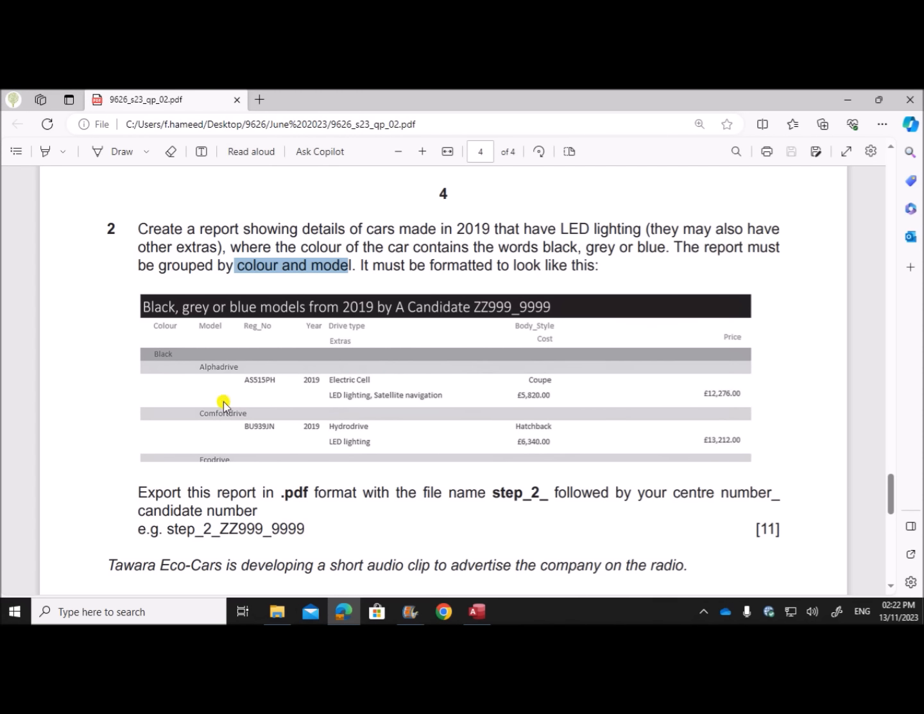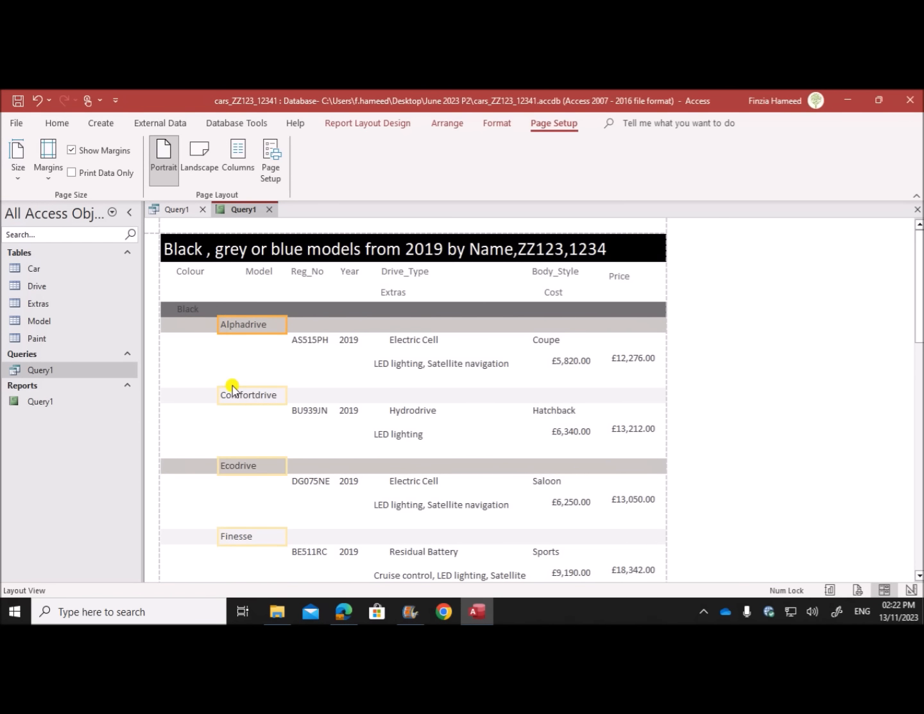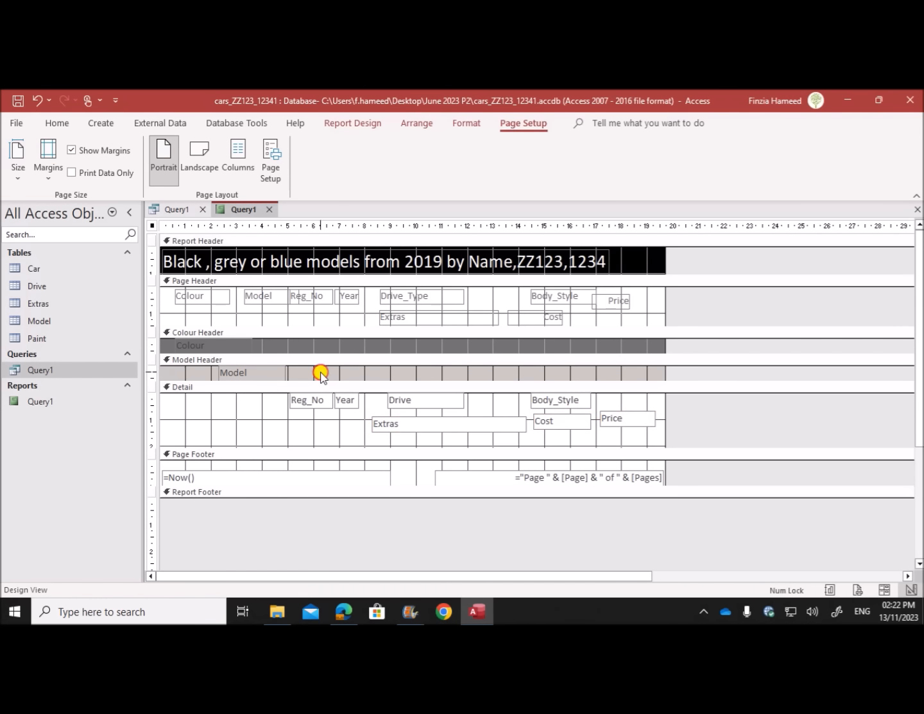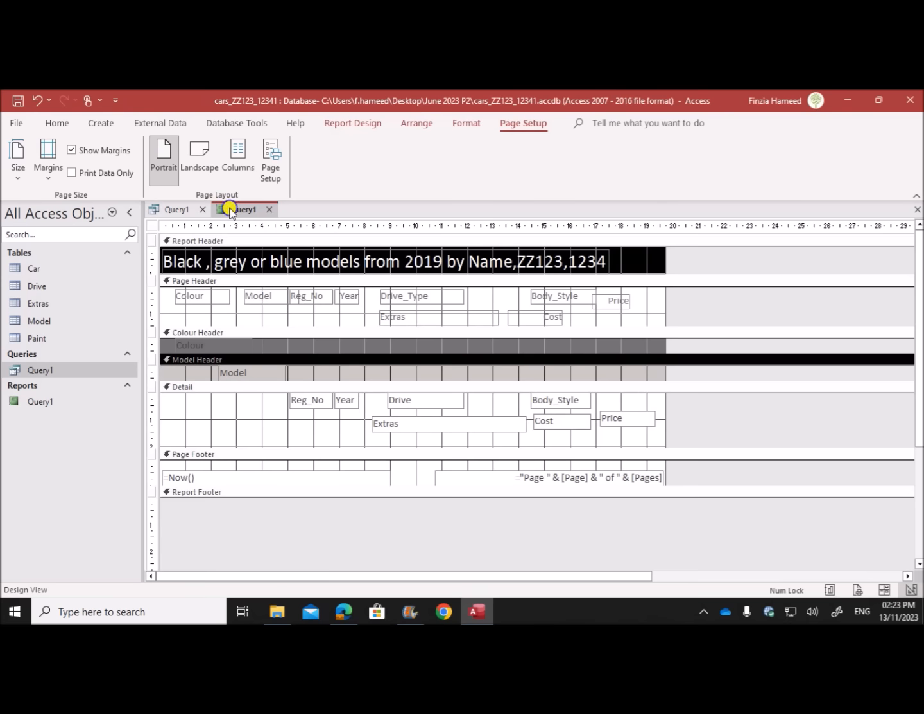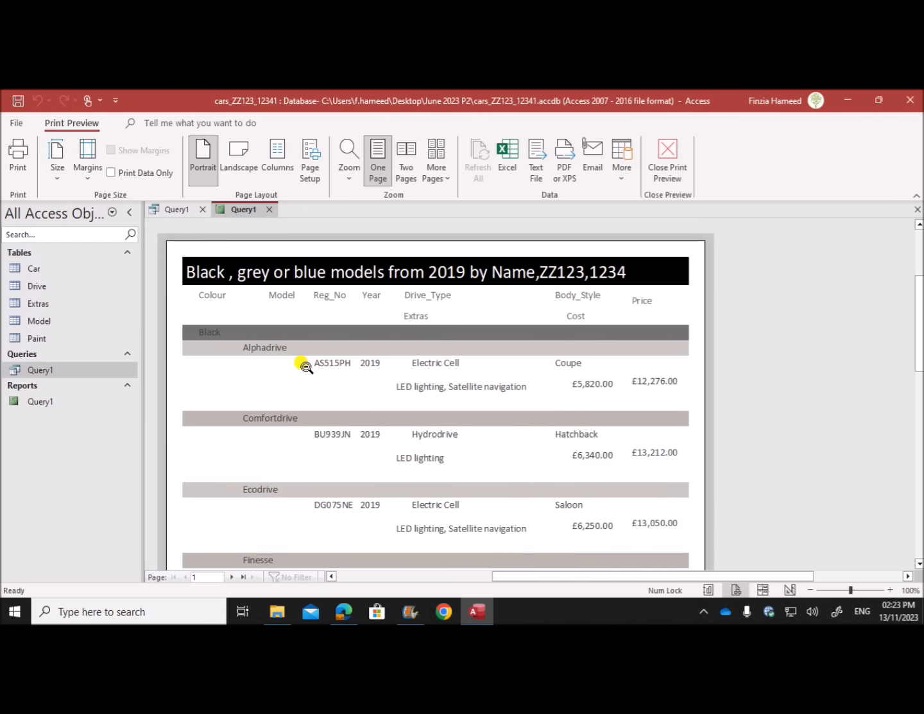You can see each of the models should have a light gray background. Here I have light gray, but here it is becoming white. That is because we have to set the alternate background color also to the same color. So go to the layout design view. For the model, right click. We have set the fill color, first fill color as this light gray. Now the alternate fill color also should be set to light gray. Now if you check the print preview, you can see it is set accordingly.